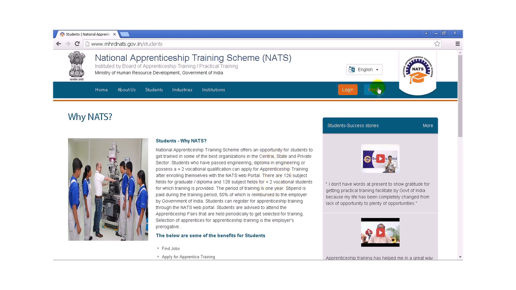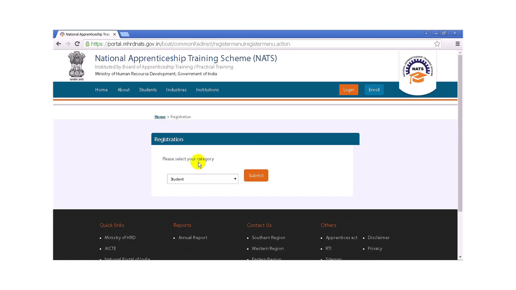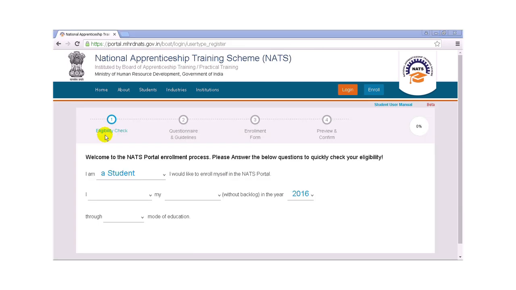Now let's see how to enroll as a student. Just click on the enroll button on the top right hand side of your web page. Once you click the enroll button, it directs you to the user registration page. From this, please select category as student and then click the submit button. After clicking submit, it directs you to the NATS portal enrollment process.